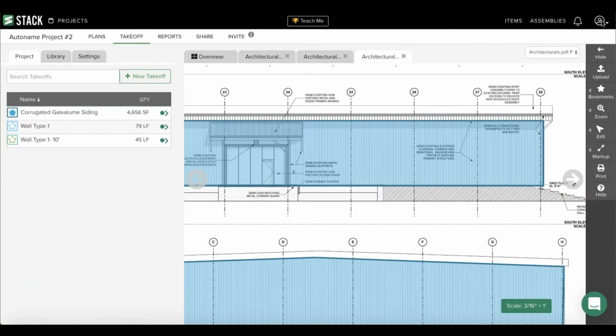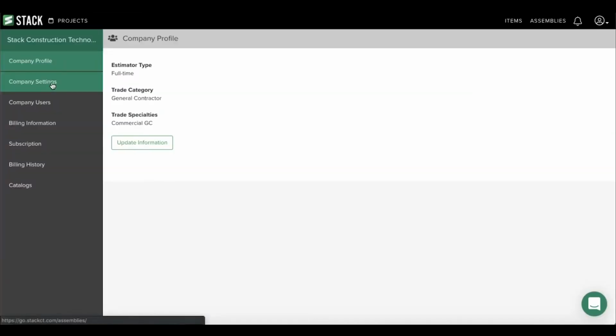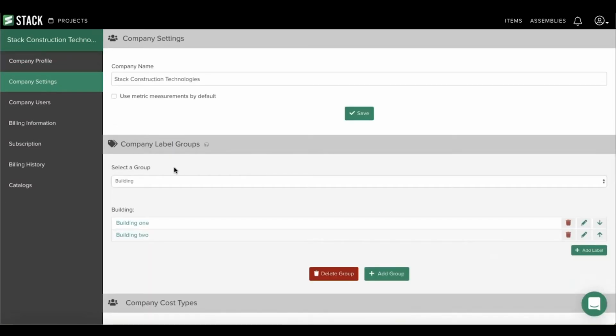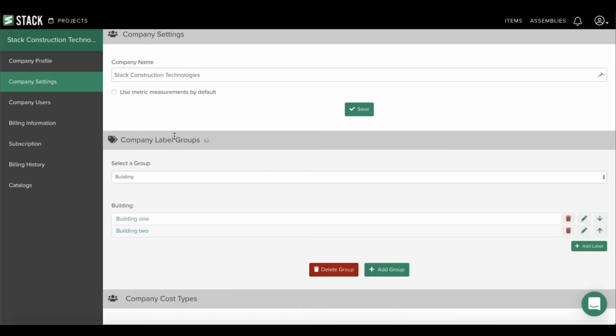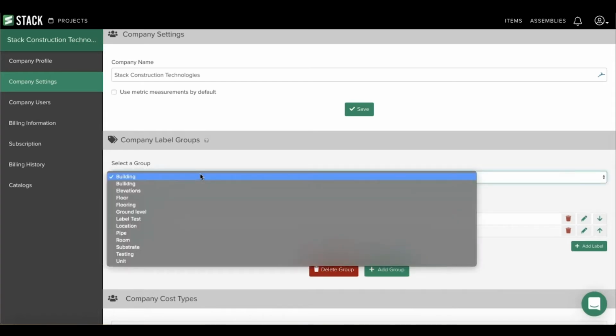So underneath this little person icon in the upper right, we can go to your account and go to company settings. Right here in the middle are company level label groups. So these are ones that can be reused over and over again. And we also give you a little bit of extra functionality here. So add group, that workflow is going to be the same. We can see that these are all the label groups that I have set up. So I could pull these into a project at any time.